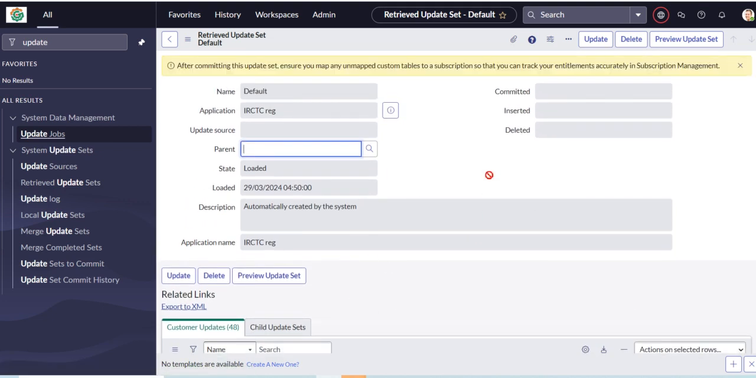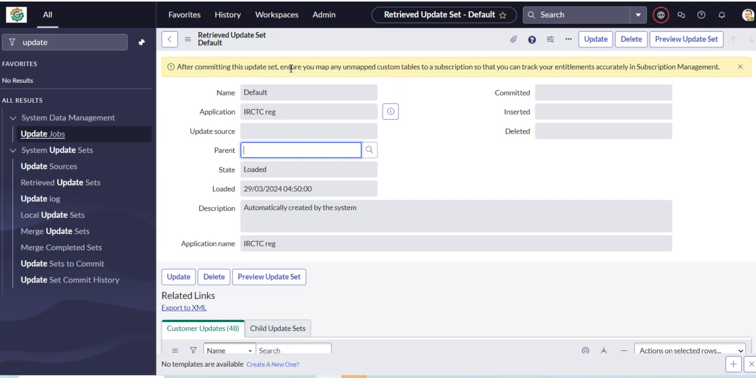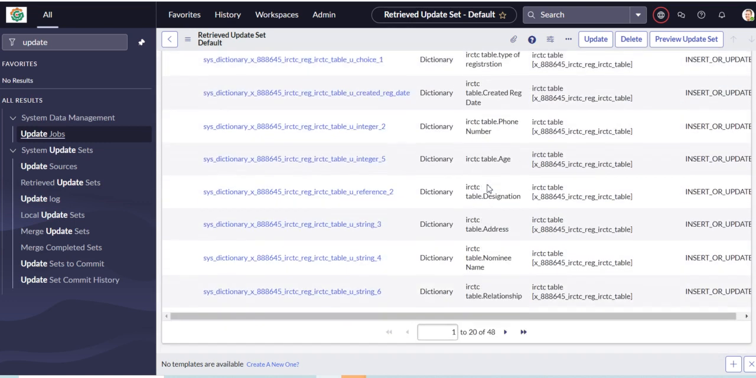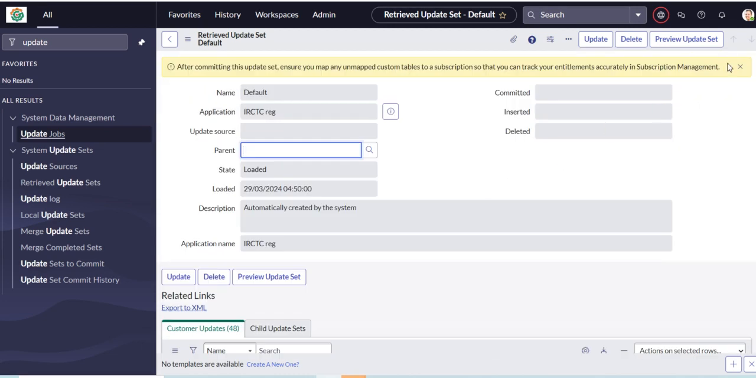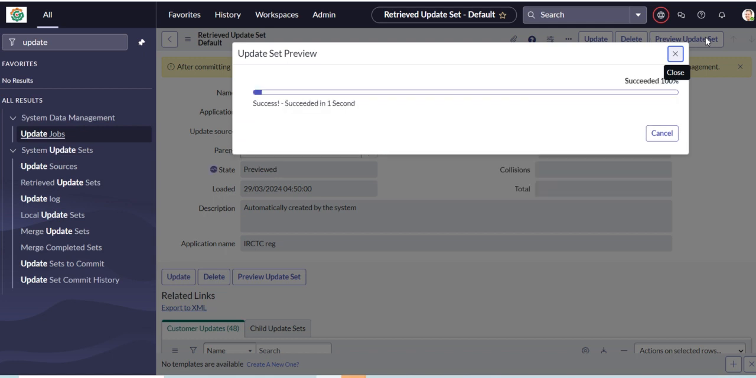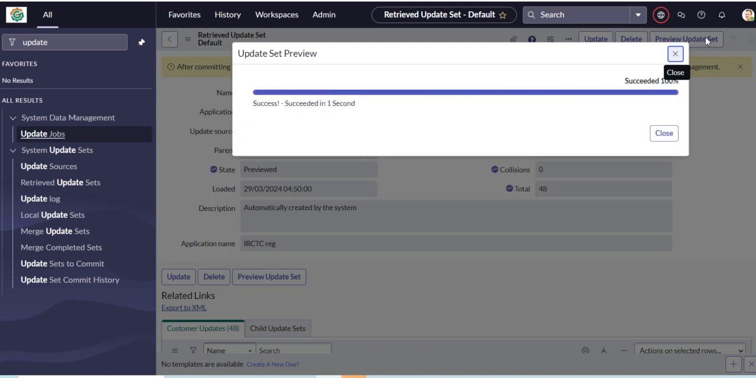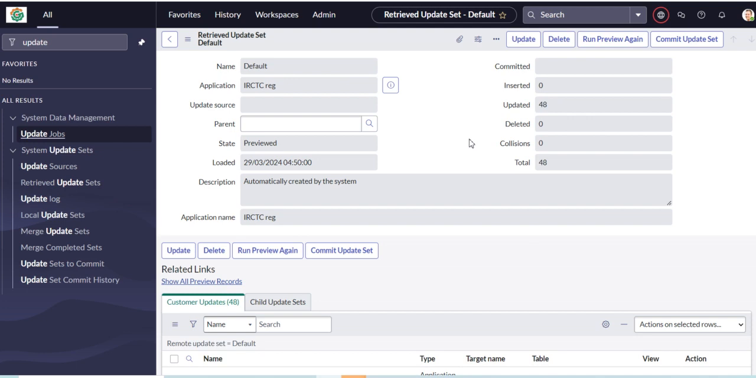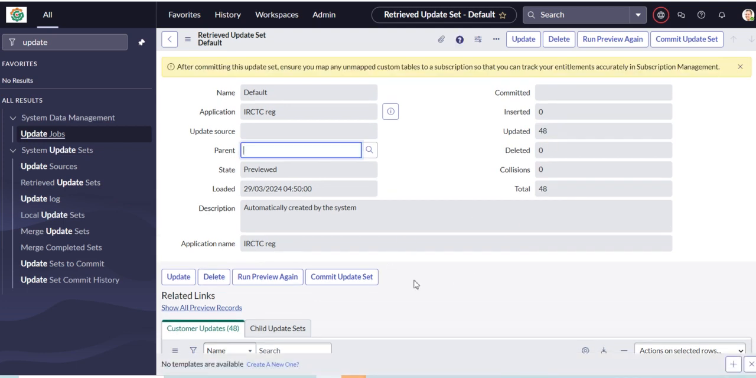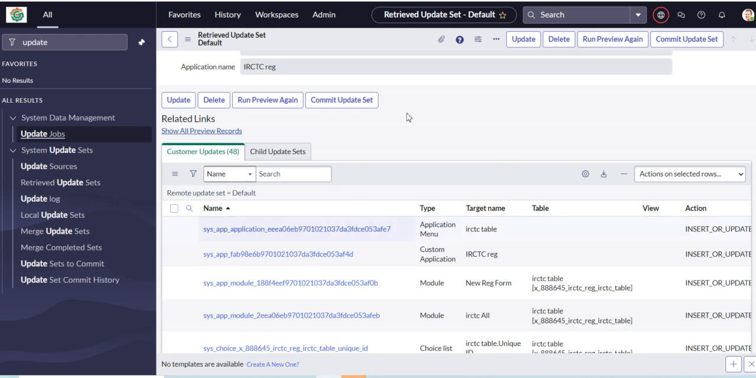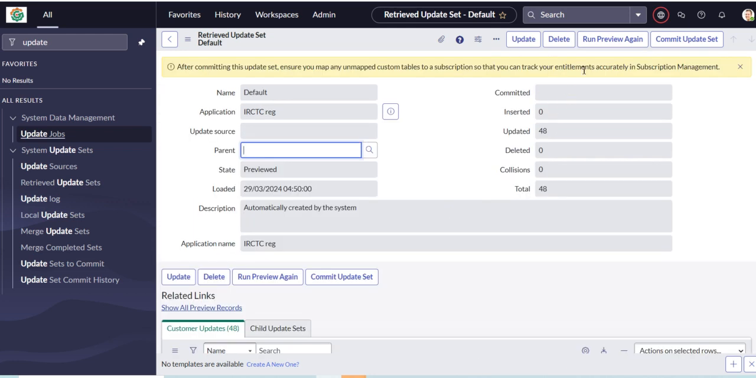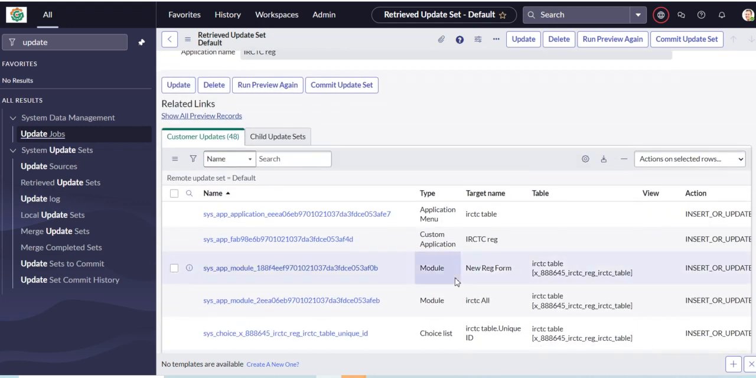After committing this update set, ensure you map any unmapped custom tables to a subscription. Now you have uploaded their data in your instance. Now click the Preview Update Set button. After compiling, is it a success or not? It succeeded in 1 second. Close that. After the data succeeds, now make it a Commit Update Set.